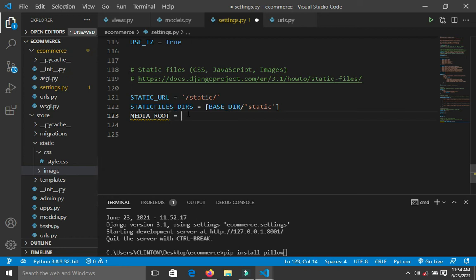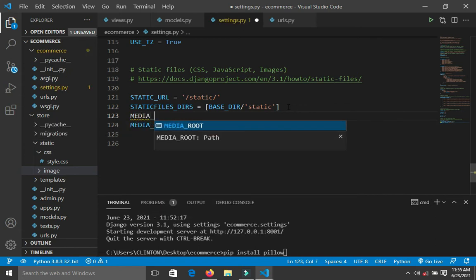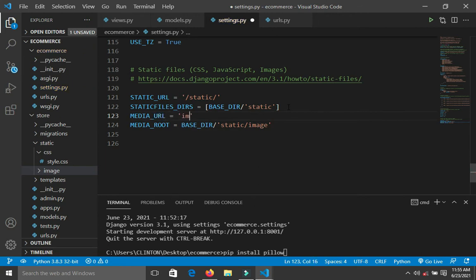So I'm going to simply say MEDIA_ROOT should be equal to BASE_DIR, this is the Django base directory, slash static, then image. That's it. Next, I'm also going to create a MEDIA_URL, just like we have STATIC_URL. MEDIA_URL should be equal to image, where our image will be placed. So that is what we have to do.